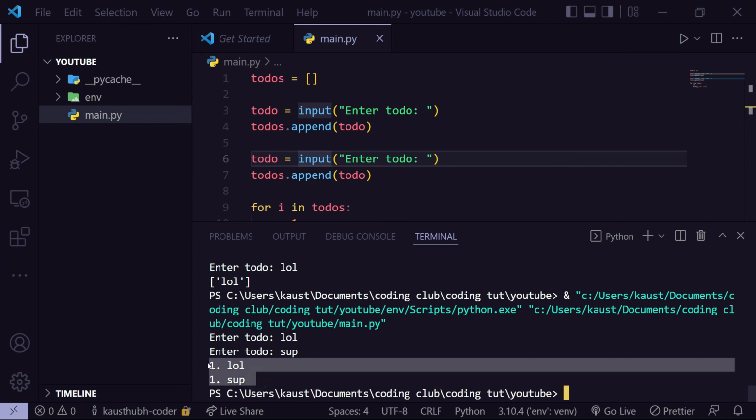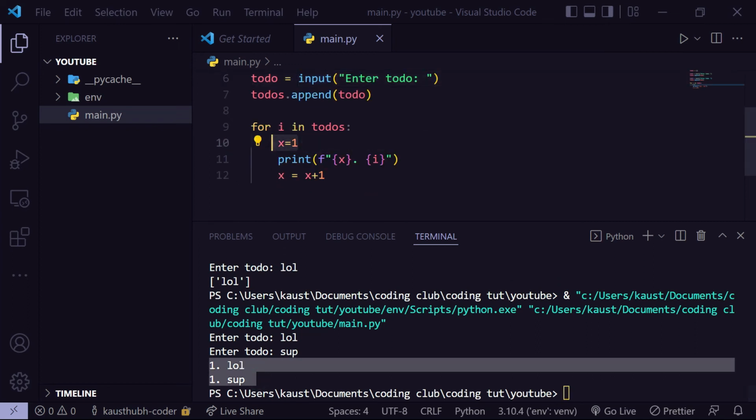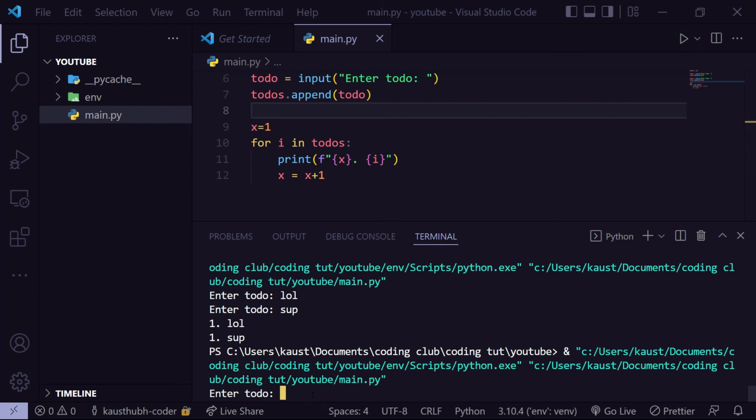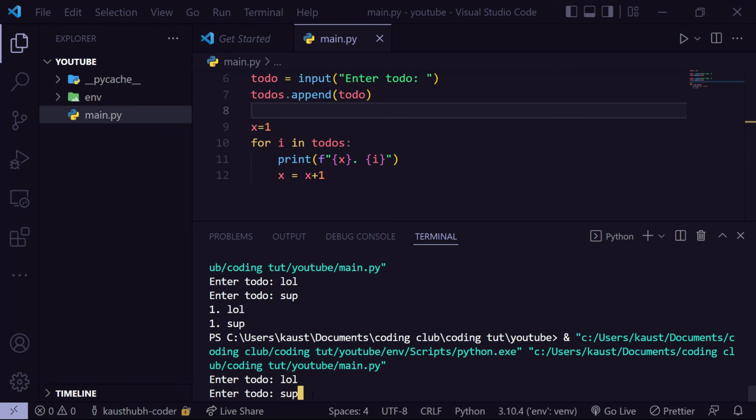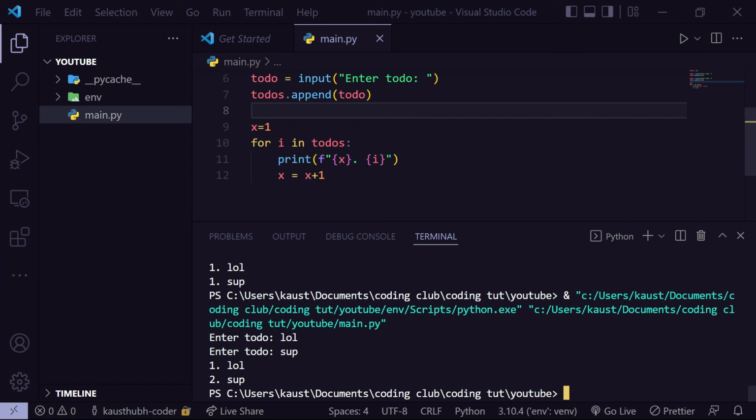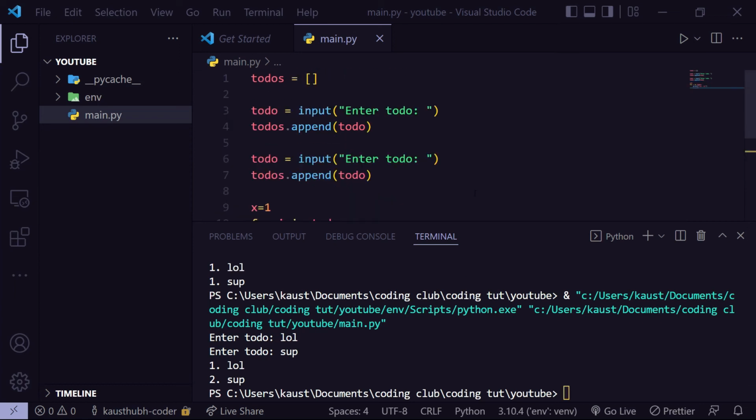you see we got lol and sup, but it's 1 for some reason. Why is it 1? So x equals 1, it prints it, then we're adding 1. Oh, and then x equals 1 again. So we don't want this to be inside of the loop. So we move this out, lol, sup, and you see we got 1, 2, sup. Right? That's how you do it.